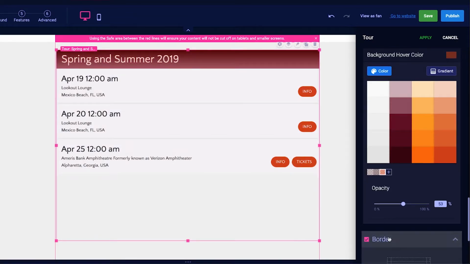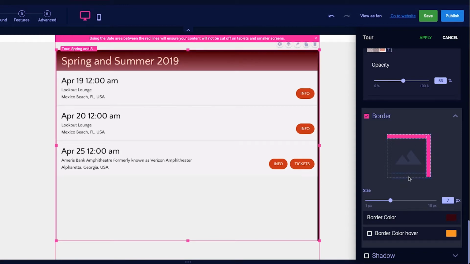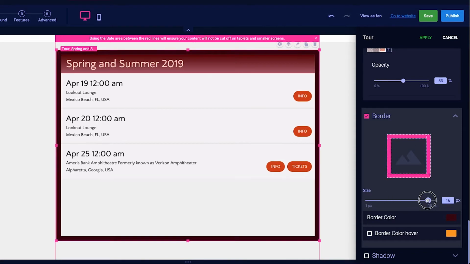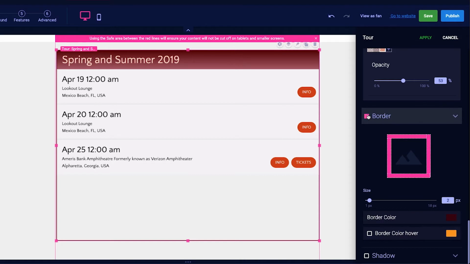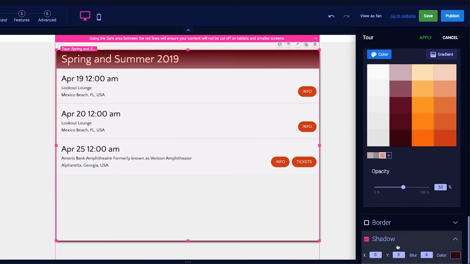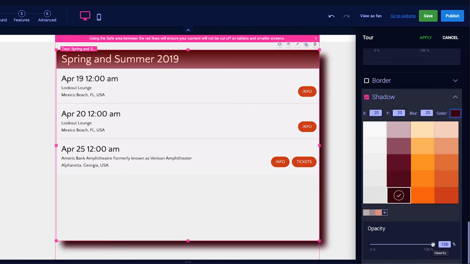Add borders to any or all of the sides of the tour feature like this. Adjust the size of the border with this slider. Finally, you can add a box shadow to your tour feature. Adjust the position of the shadow, the amount of blur, the color, and the opacity.